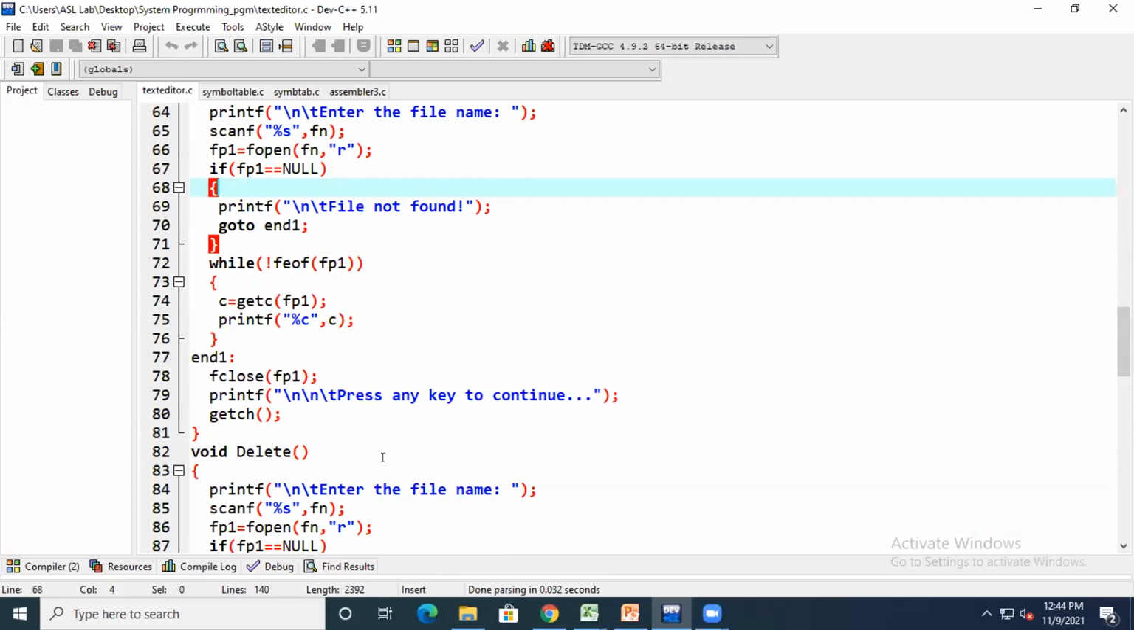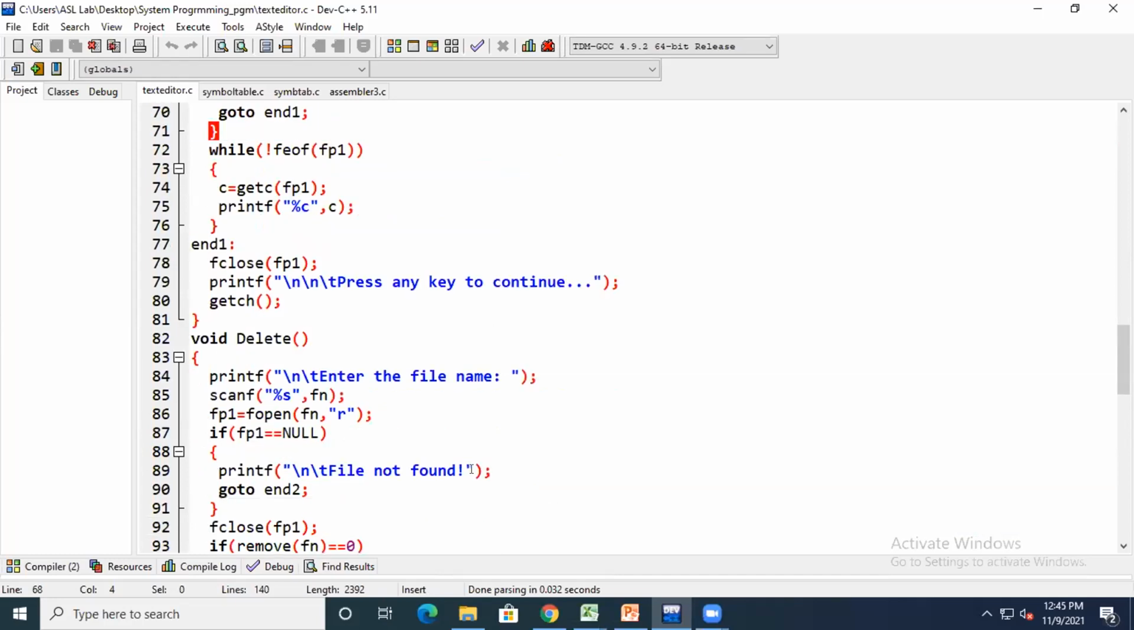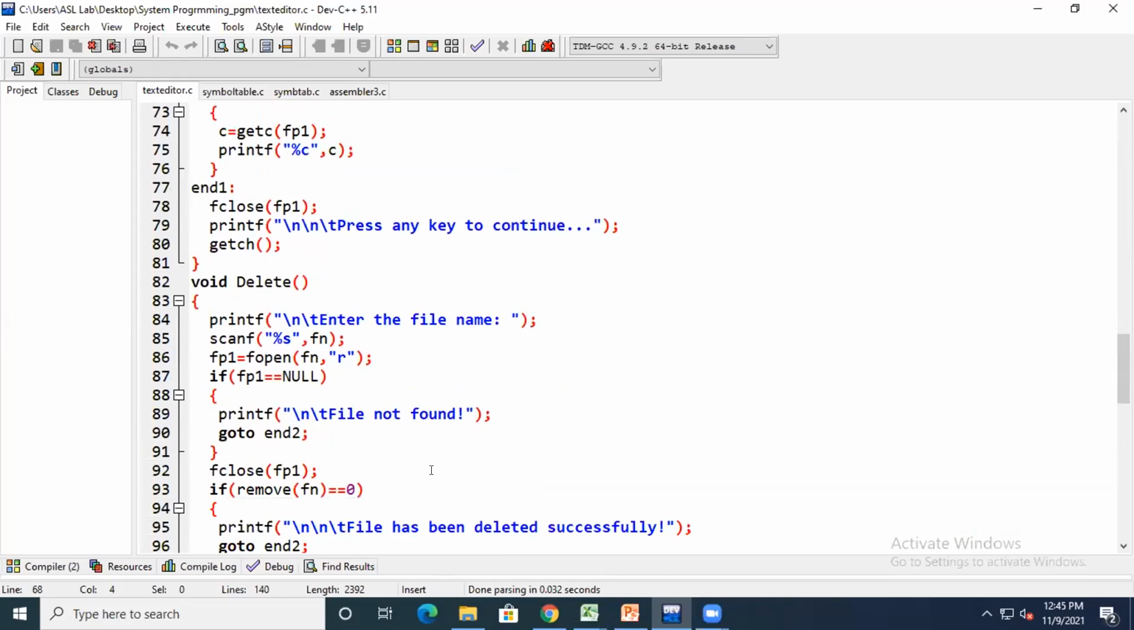Now next is the delete. If you want to delete that file, you can delete it after entering the file name. How are you going to delete that? If it is not open, you have to just read that function. If fp11 equals null, then you have to print not found. But if it is already present over there, it does not say not found; it says it is there, then you have to remove that. I used the remove function for that, where the file name should get removed, that is equals to 0.